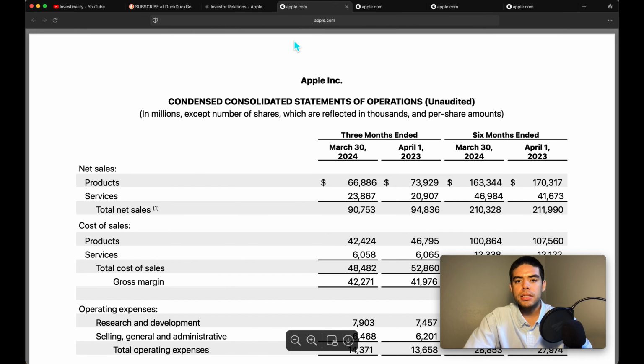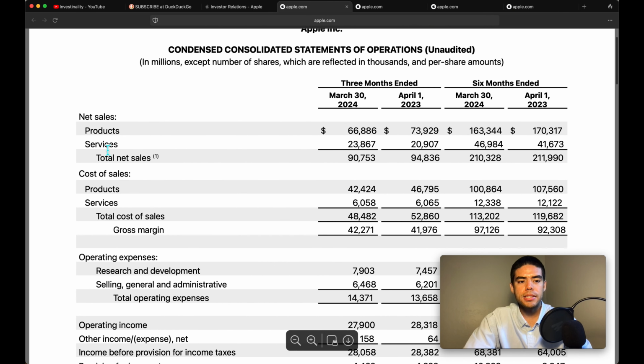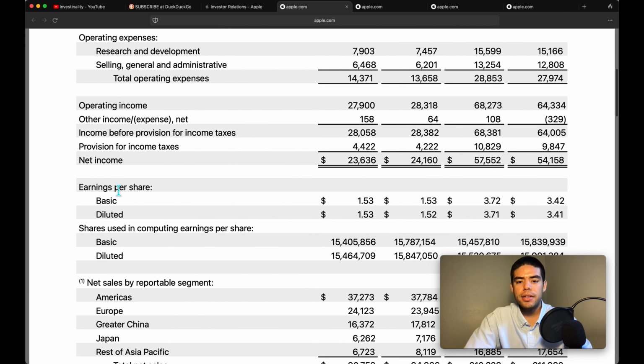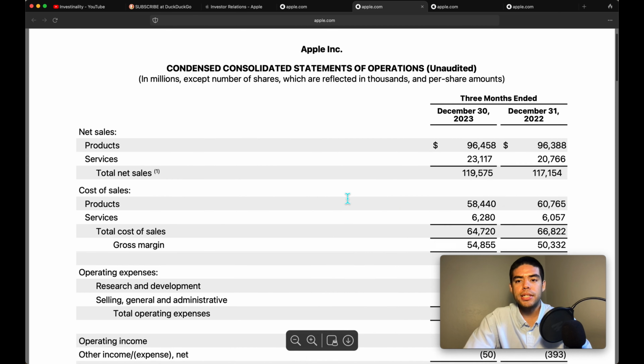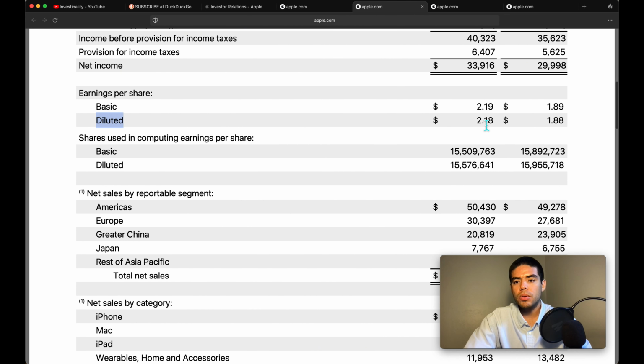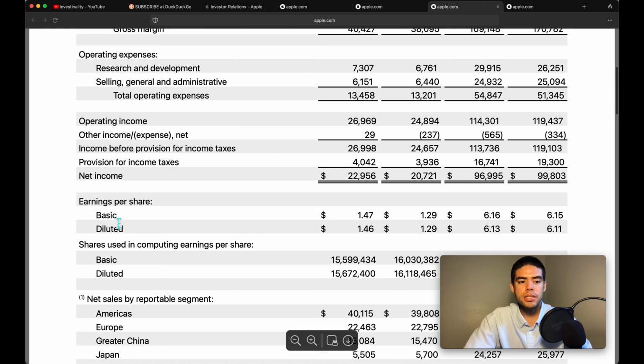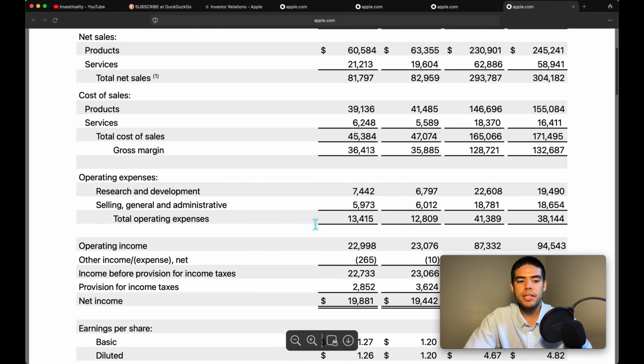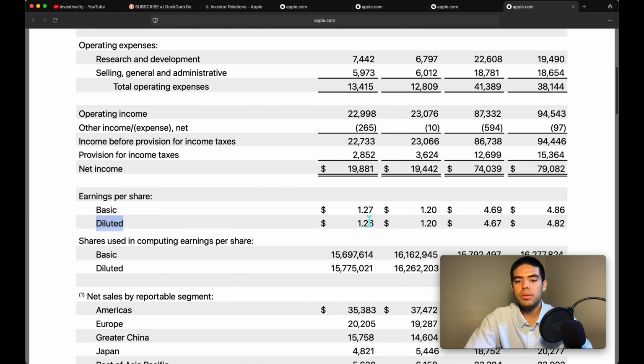Opening those up, we can see that we have, again, net sales, cost of sales, operating expenses, and most importantly, earnings per share. So the basic earnings per share for that quarter was 1.53, and the diluted earnings per share for that quarter was also 1.53. So this is the value that we're going to be using alongside the earnings per share of the other 4 quarters. So here we can see that the earnings per share diluted was $2.18. Next one is going to be earnings per share diluted 1.46. And lastly, we have the earnings per share diluted of 1.26.